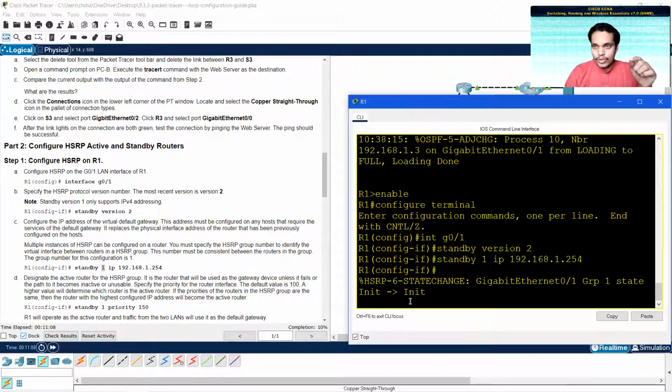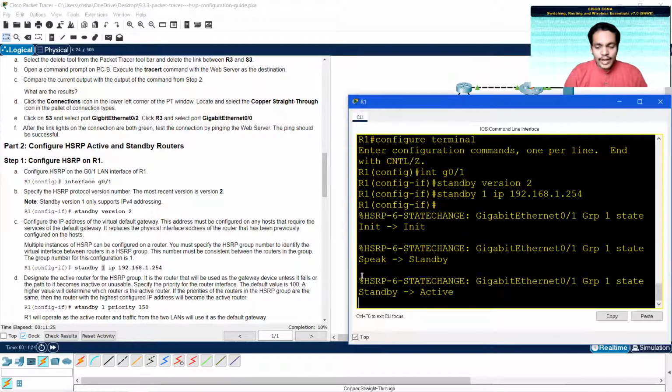I have explained about the different states of HSRP. You can see here it is now slowly changing the states. First it is in the initialization state. When an interface is added with HSRP, or when an existing configuration of HSRP is added to that interface, it goes through these phases. You can see initialize, speak, standby, then automatically it has become the active, because there is no other router in contention during the election phase. It is now currently the active router.